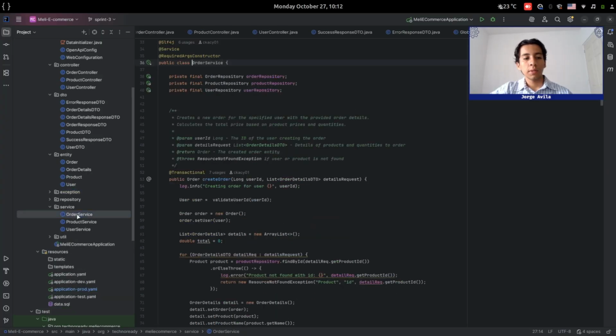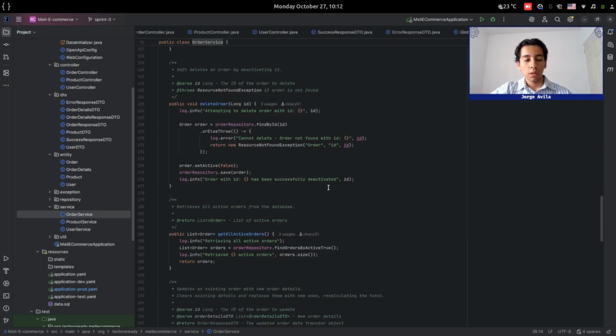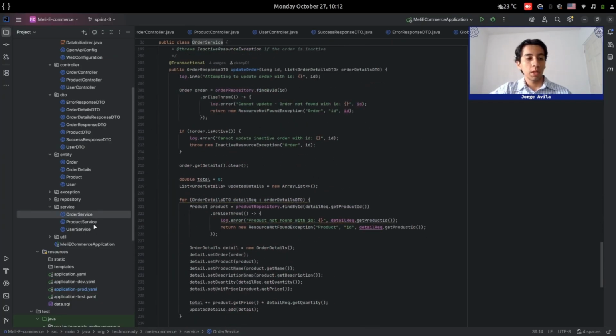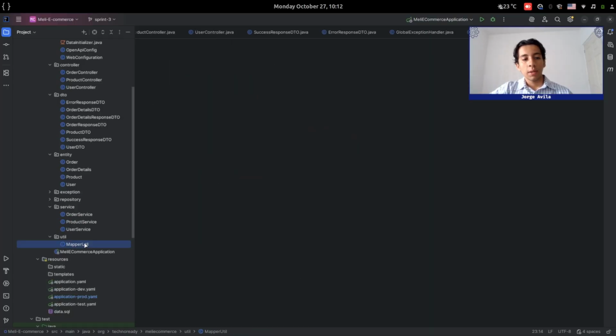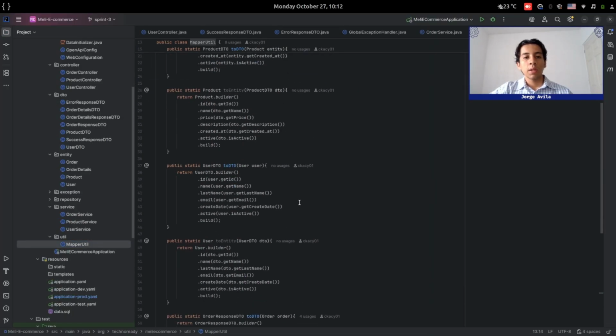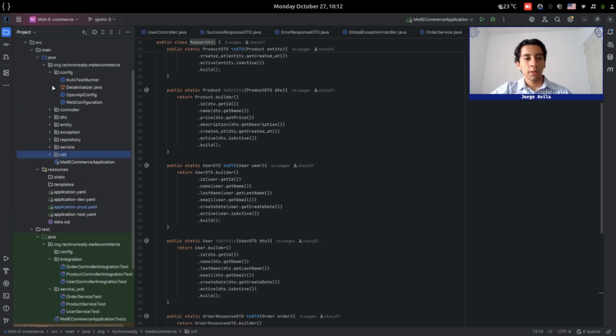Also the service, the business logic of all the project, and also the mapper util to map DTOs into entities and vice versa. And also that is the most important thing for this part.